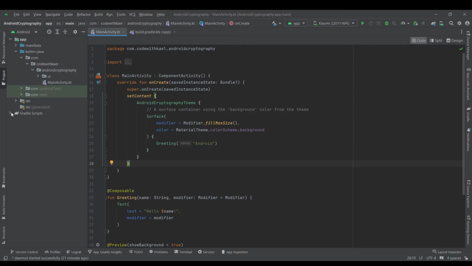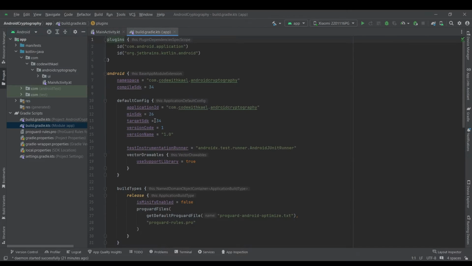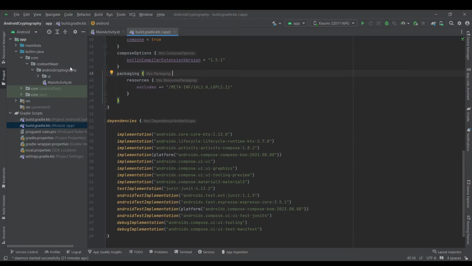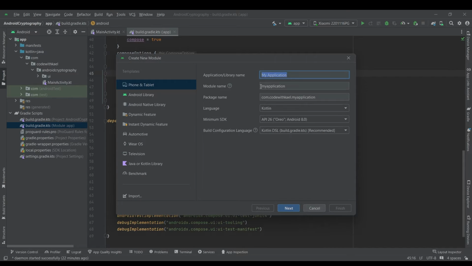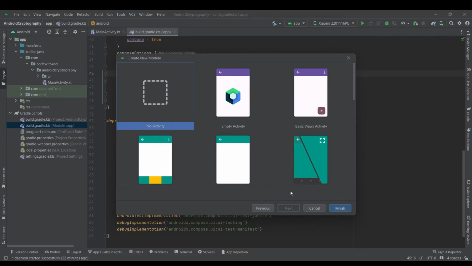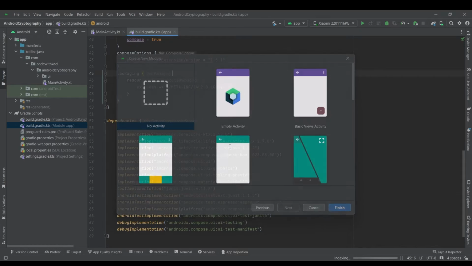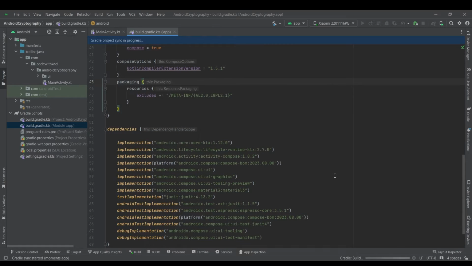I do have a bare-bones project here. I'll add the dependency here. Since I'm going to create this project modular, I'll create a new module for my project. I'll call it cryptograph, whatever. It's going to have no activity. We'll wait for this to finish.